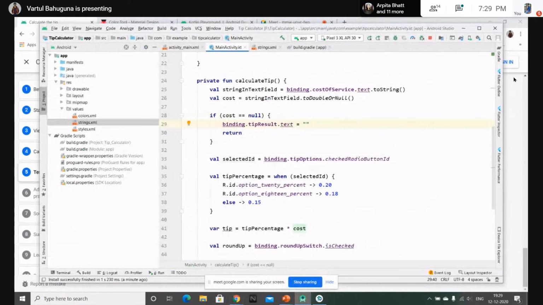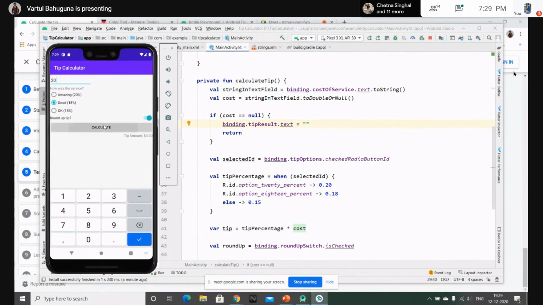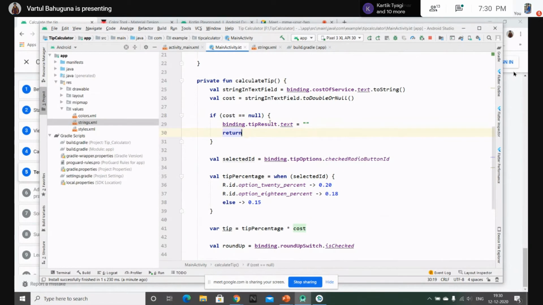So what this will do: if the user has entered anything, like I was doing here, if I press the calculate button, my text was not disappearing from here, so I needed to press backspace and then do so. But what this line will do is erase the text from here and set an empty text over here, so that the user doesn't need to press backspace again and again to enter new values.